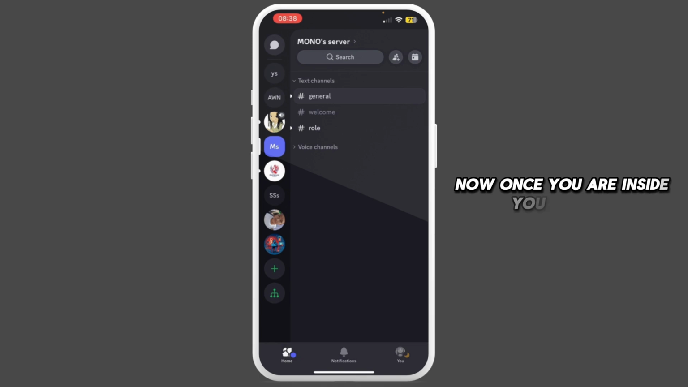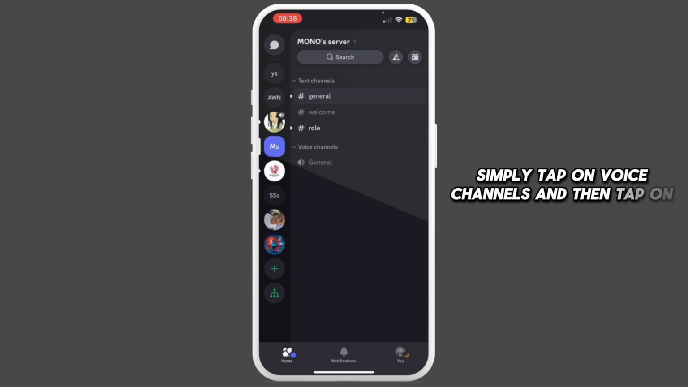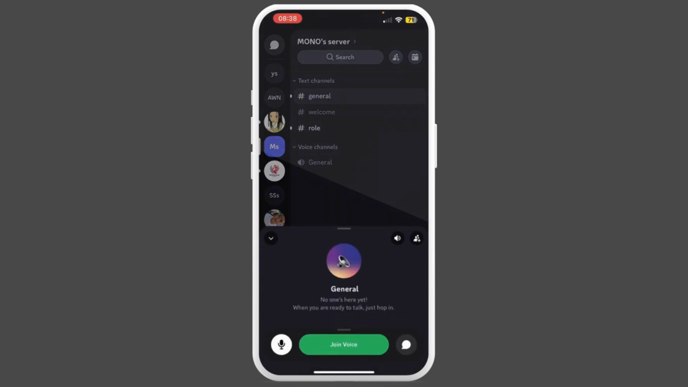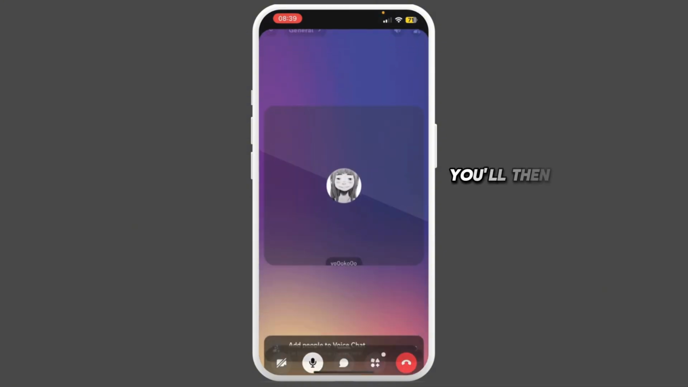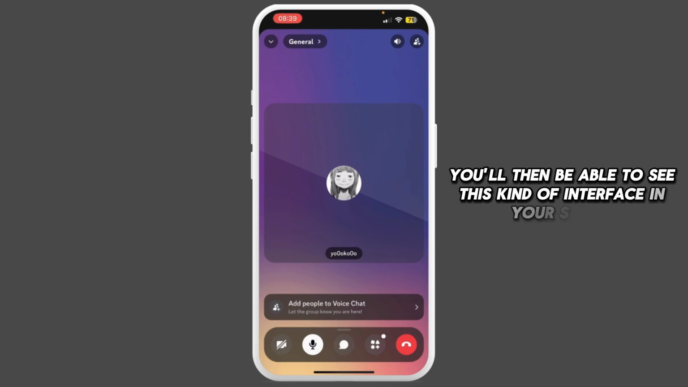Now once you are inside your server, simply tap on voice channels and then tap on general. Now go ahead and tap on join voice, and once you do so, you'll then be able to see this kind of interface on your screen.